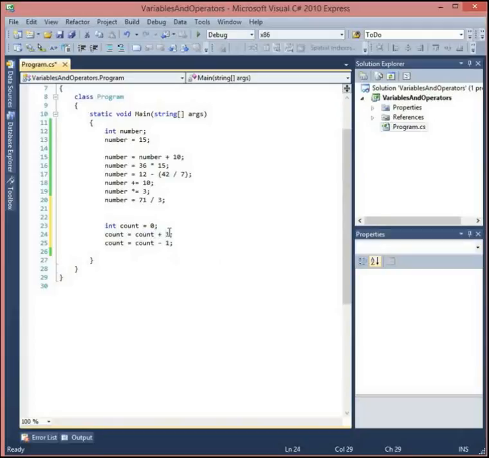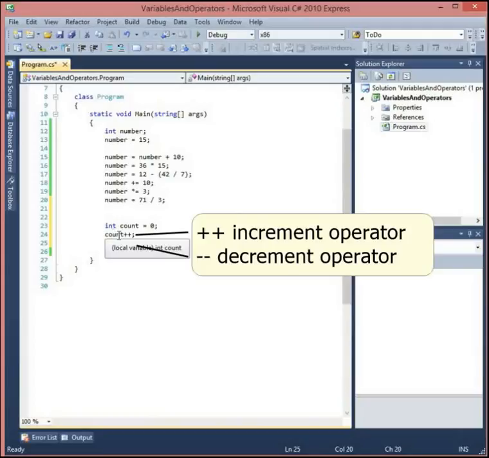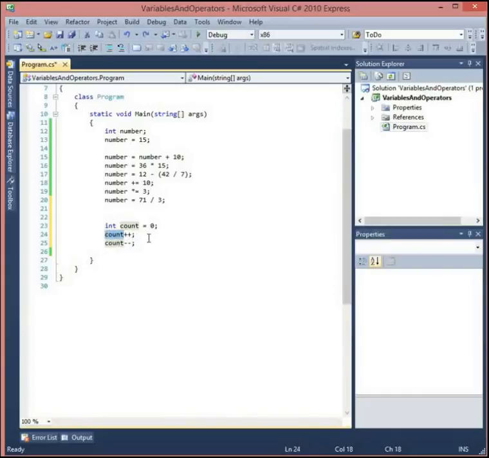You're counting whatever it is you're counting, and this is such a common thing that you have these operators, plus plus and minus minus, the increment operator, I think it's called. The plus plus just means take whatever's in this box, add 1 to it, and then reassign it back into the box. So this is just a shortcut, a short way of doing that, and this does the opposite. It subtracts.